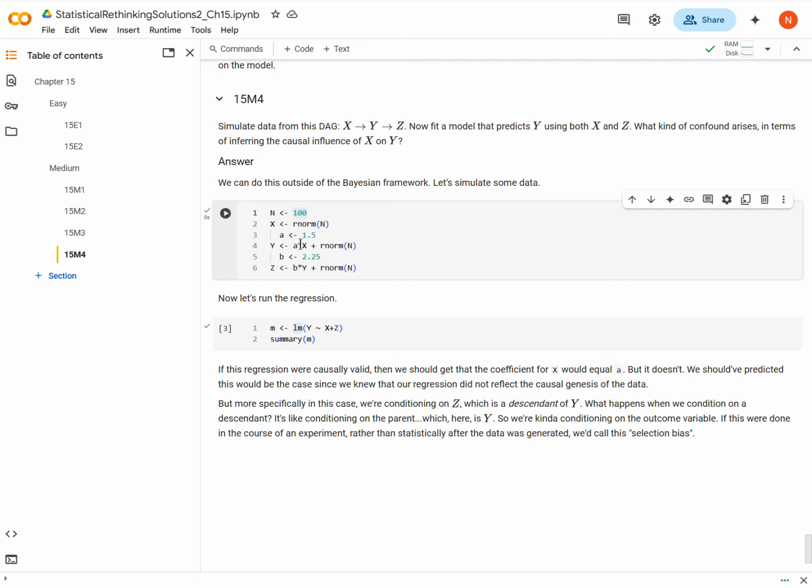Then I define Y in terms of X: Y is A times X, plus some random noise. Then I define another coefficient, B, again an arbitrary value, and Z is B times Y plus, again, some random noise. Now I'm going to run the regression. Hopefully you're familiar with this in R, but I can just run normal linear regression using the lm function, Y tilde X plus Z.